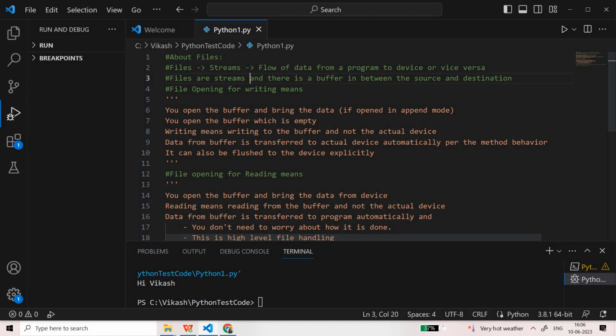Okay. And what happens when you are writing to or reading from a file? Between your program and your device, the source is your program and the destination is your device. Between the source and the destination, there is a buffer. Buffer means some memory area which has been cached in your program. Something like a cache memory. In that cache memory, the information is stored, whatever you are going to transfer from the source to the destination or from the destination to the source.